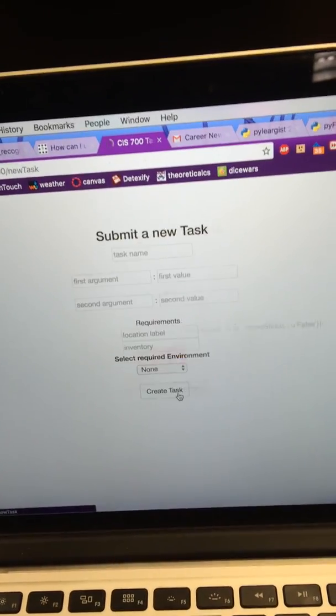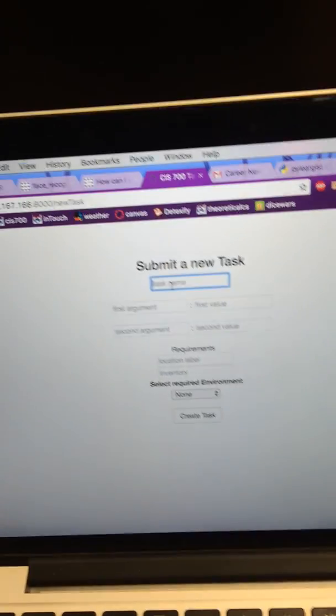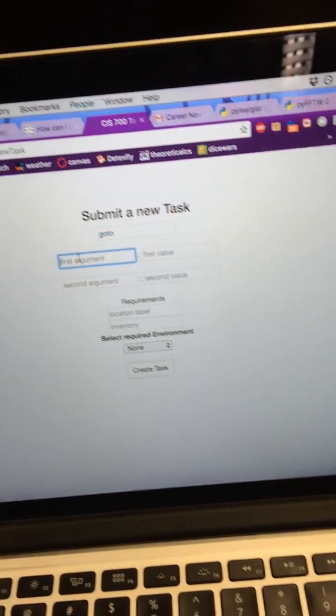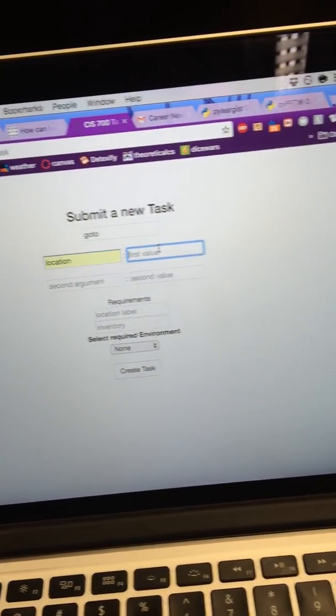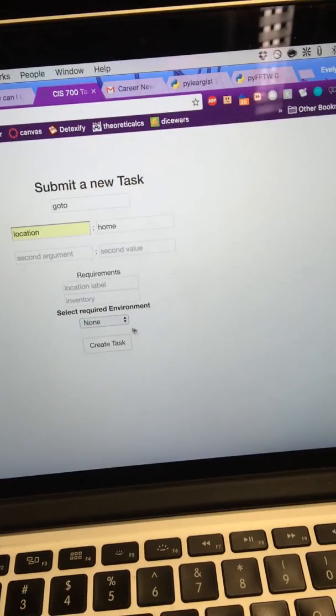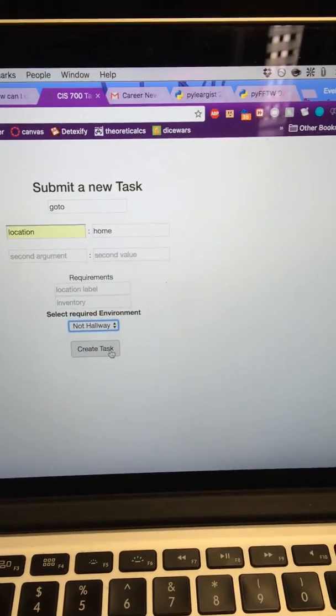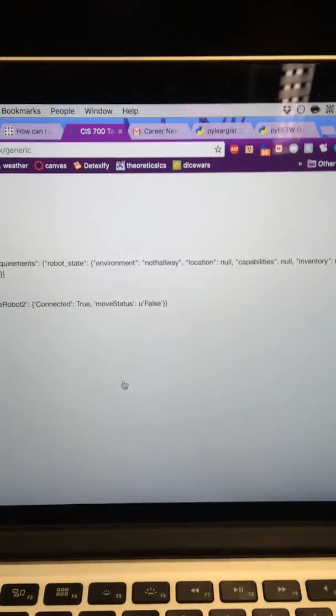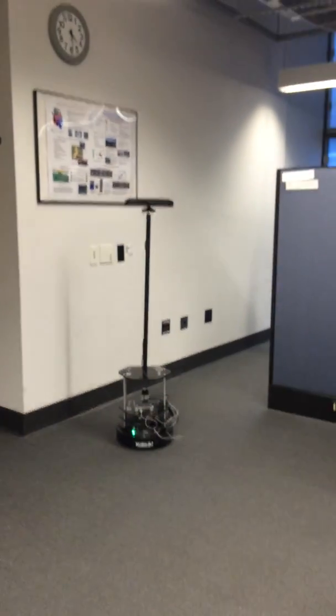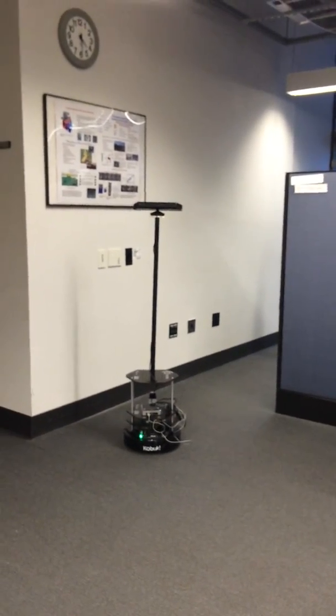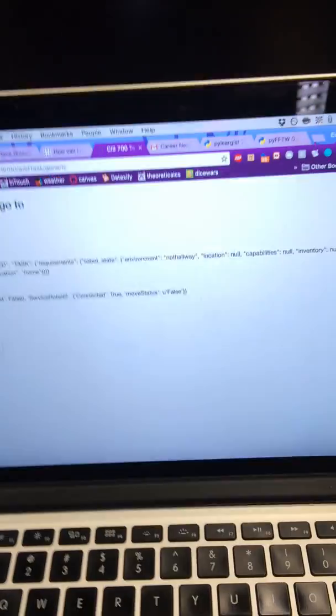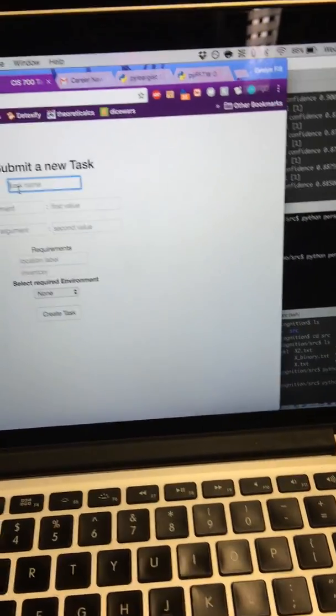And so we can give it an example of a task it wouldn't be able to do. So we'll do this, go to location home, where I currently am. I'll say that this has to be a not hallway task. I'll create that. And you'll see that the robot's not going to move. It's just there.